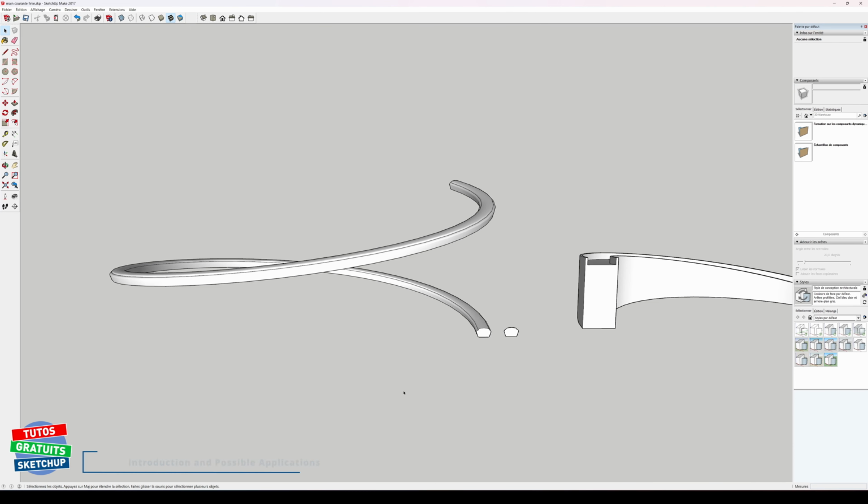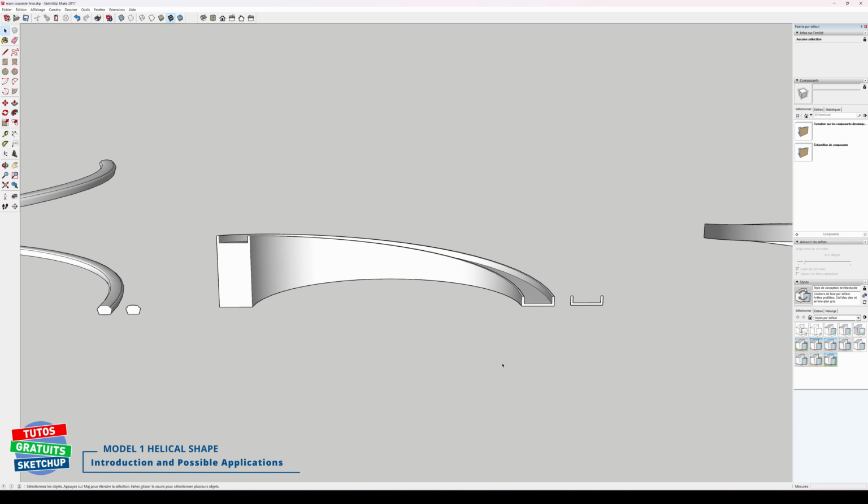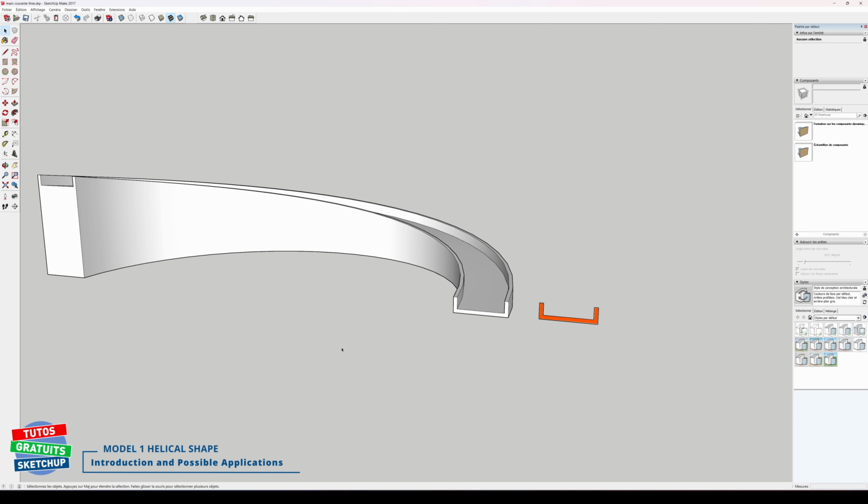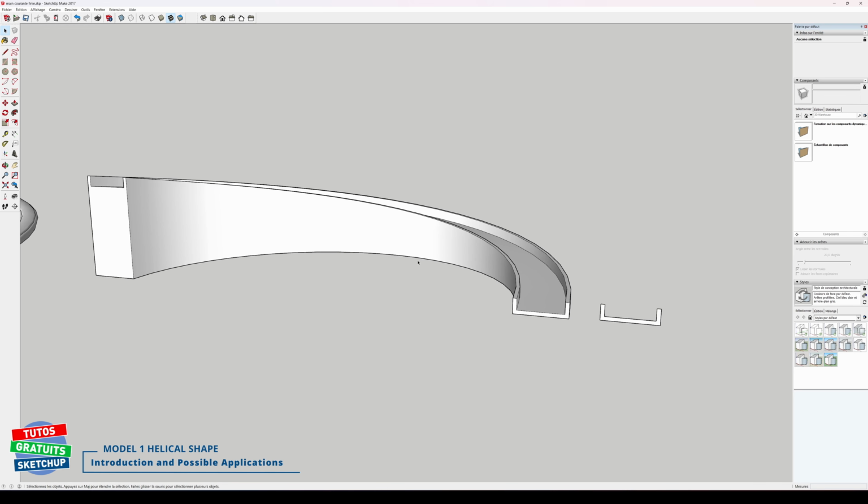The first application is the one that we will see together in this tutorial. It is to create a handrail from this profile. Second possible application, from this simple profile, we will model a parking ramp, for example. We will complete the bottom later.